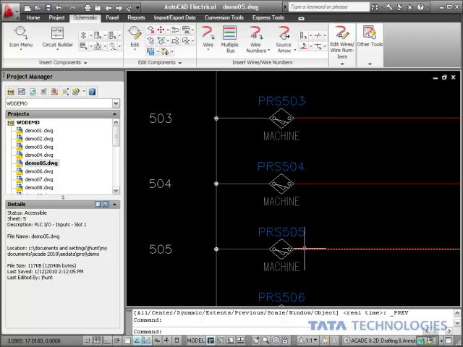small tweak that you can do to your catalog library.